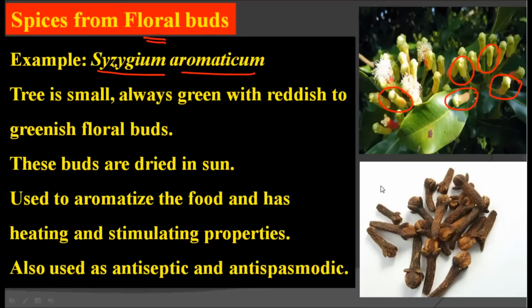In this picture you can see the dried floral buds of the Syzygium aromaticum plant, which are directly sold in the market, and we call it clove, right? So these cloves are obtained from the plant Syzygium aromaticum, whose floral buds are taken out and dried in sunlight.